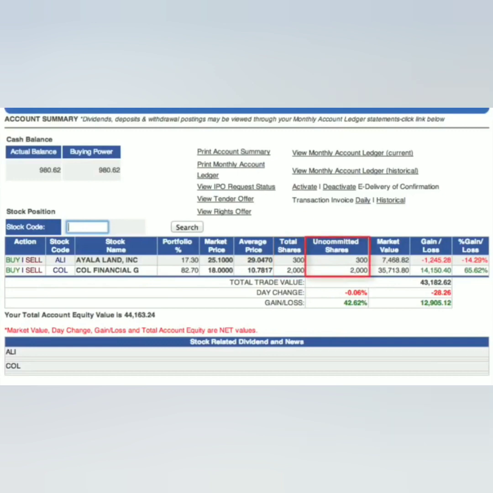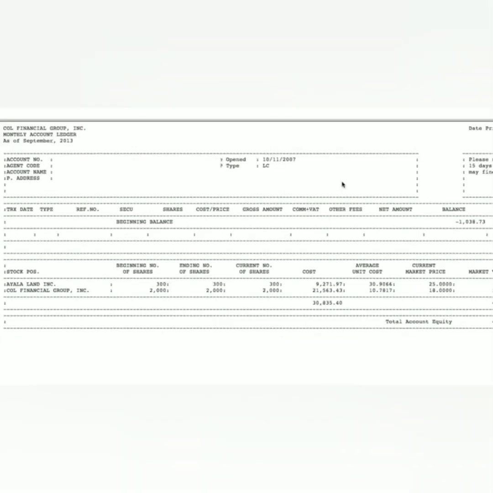The uncommitted shares simply indicate the number of shares in your portfolio that are not already committed to be sold in an existing order you have placed. You may also view the current market value of your shares and the gain-loss values and percentage of those stocks. Please take note that these are net amounts and figures. If you would like to see a detailed summary of your executed trades and portfolio activity, you can view your current or historical monthly account ledger up to 1 year. We make sure to keep a record of the transactions of our COL customers available for your reference 24 hours a day.